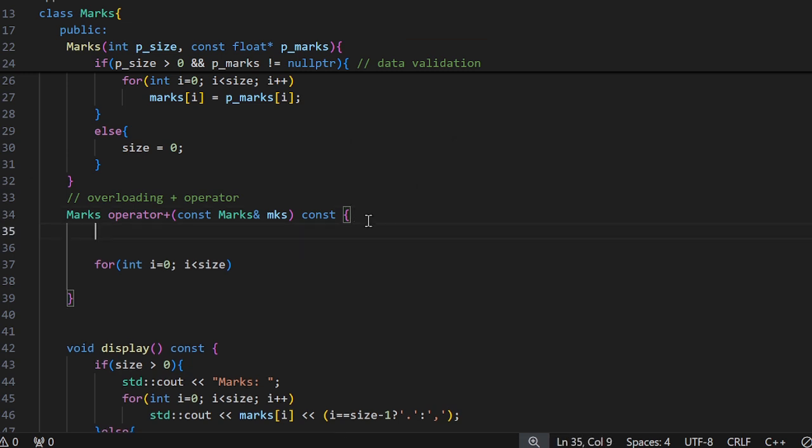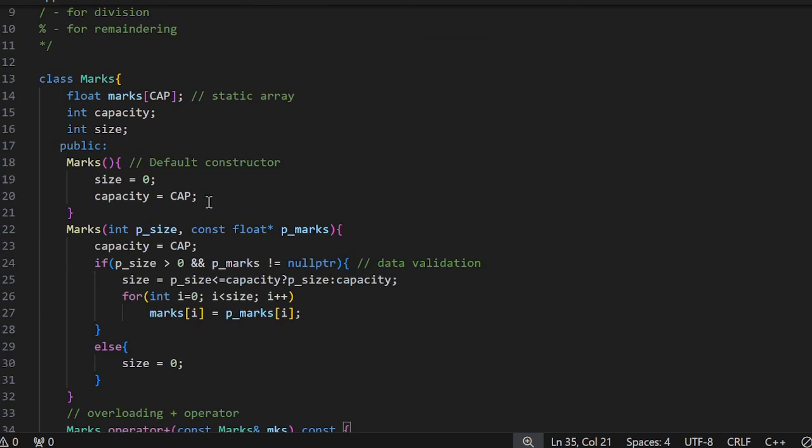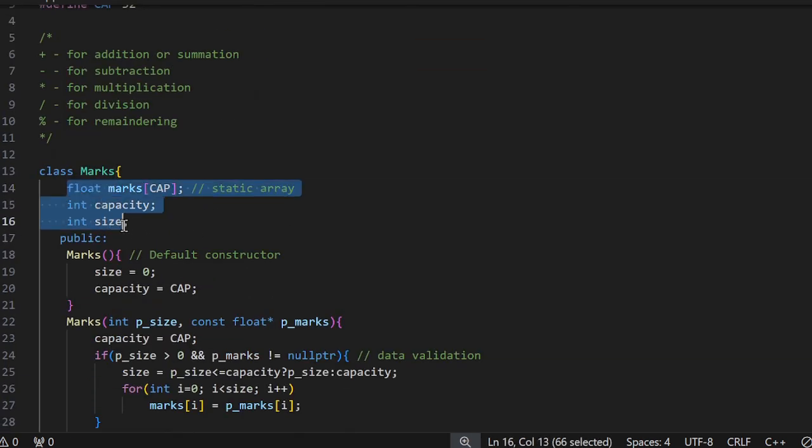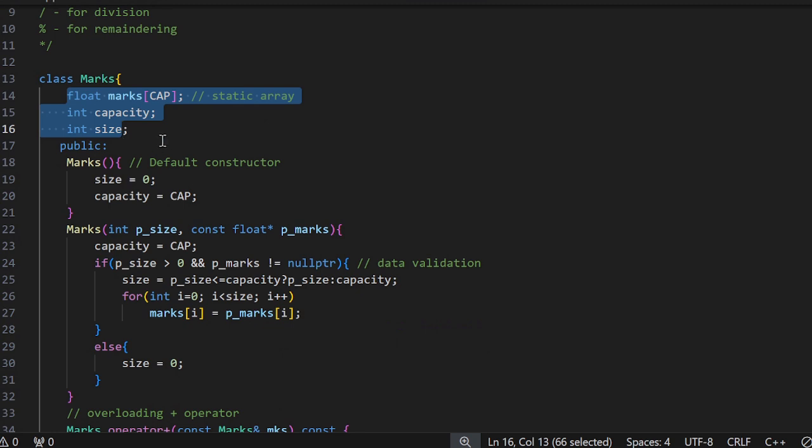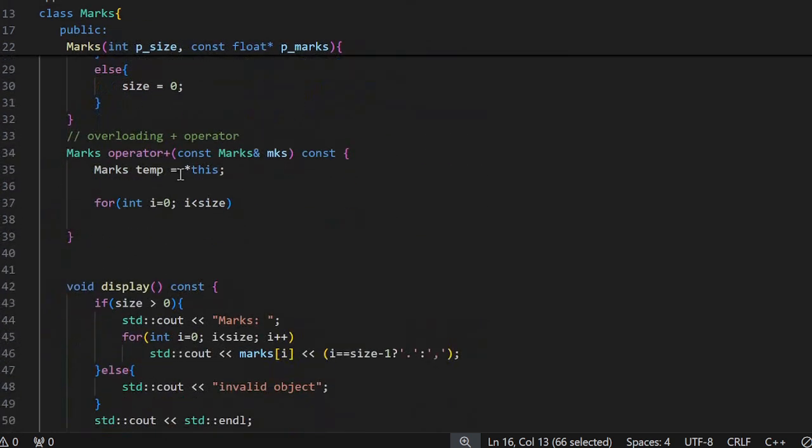We want to have an object where we store the concatenated version of the array. So let me create a temporary object of the same type and copy the current object to it. You can assign the current object to this temporary object, because all we have is a static array. If it was dynamic, then you would need the copying functionality properly defined.